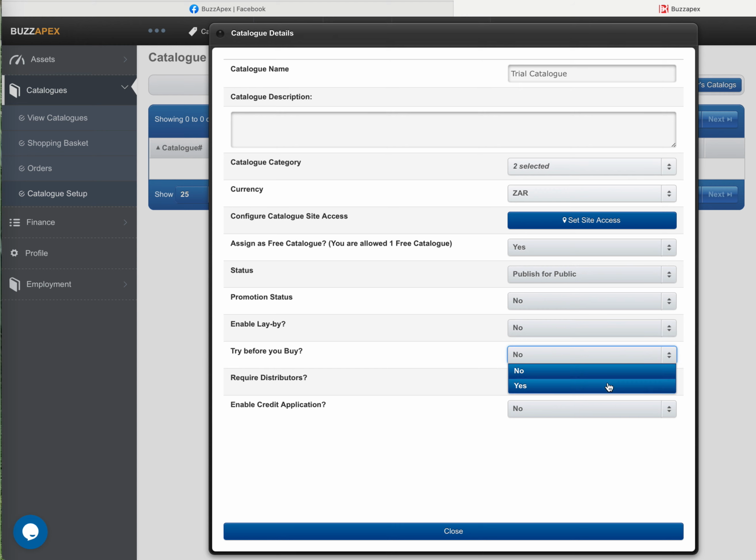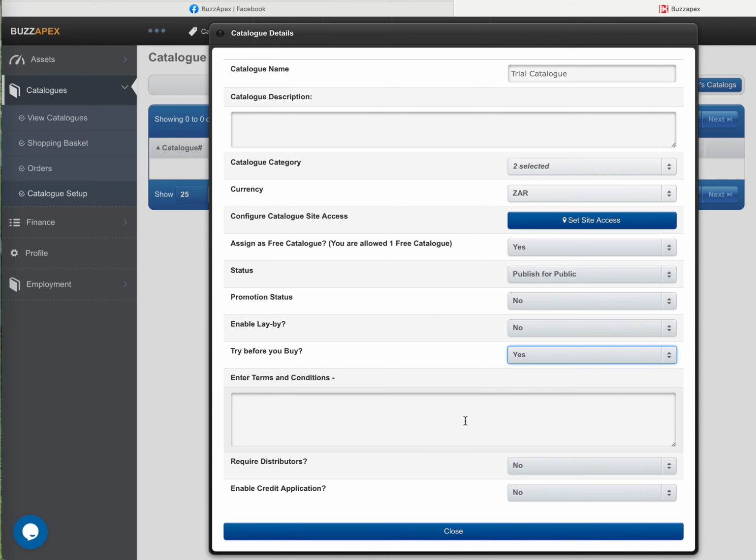The try before you buy, again, you've got the similar situation where people want the opportunity to try your products or your services. And again, it's a good selling technique, and it's something that you can add into your catalog. This information becomes available to the people seeing it. That means that the customer knows up front whether or not you offer these kind of services.